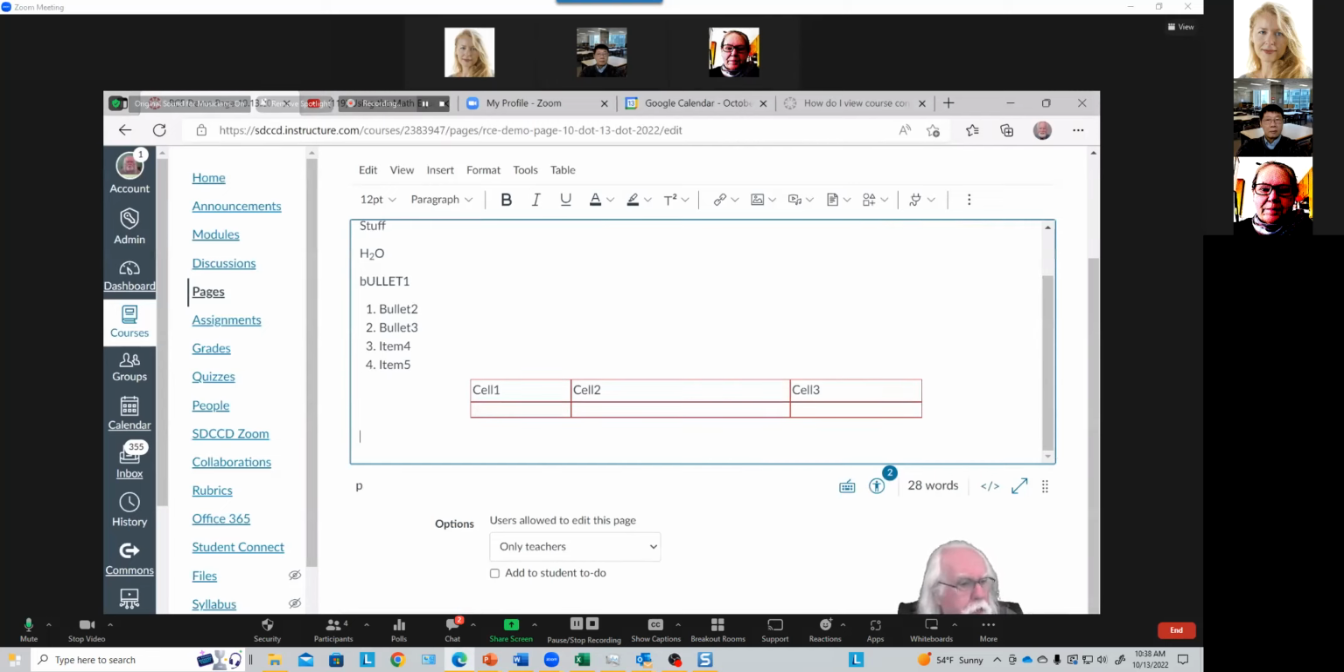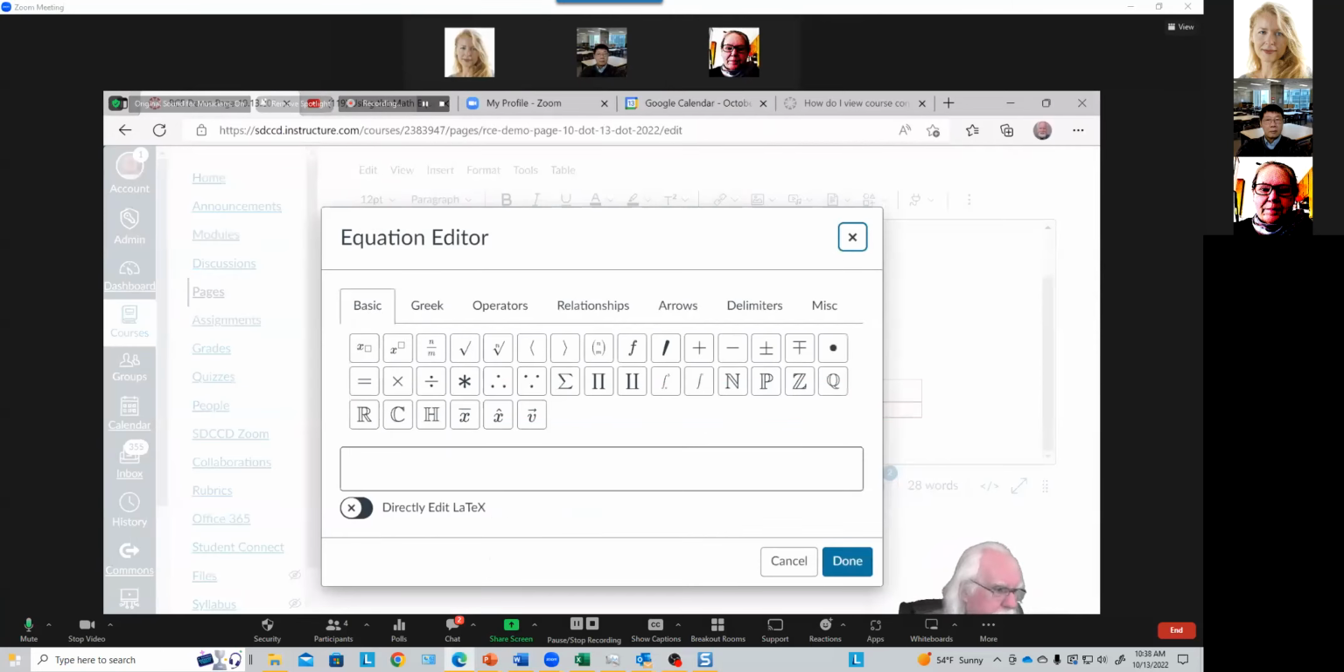Okay, let's go back to the equation editor. How does this work? Well, you can create an equation here in this box below all these little tools, and then click Done, and it will be inserted into the document.